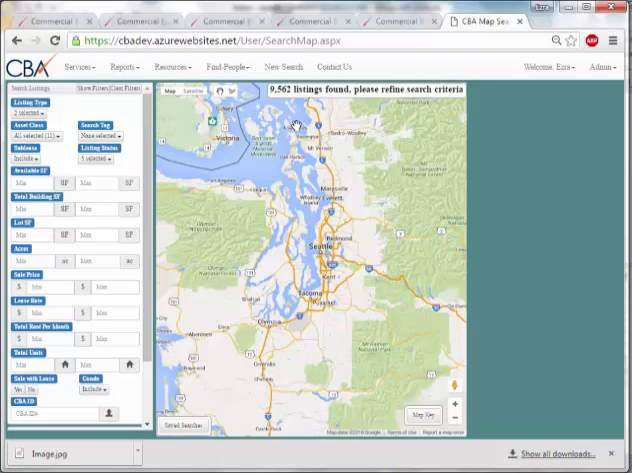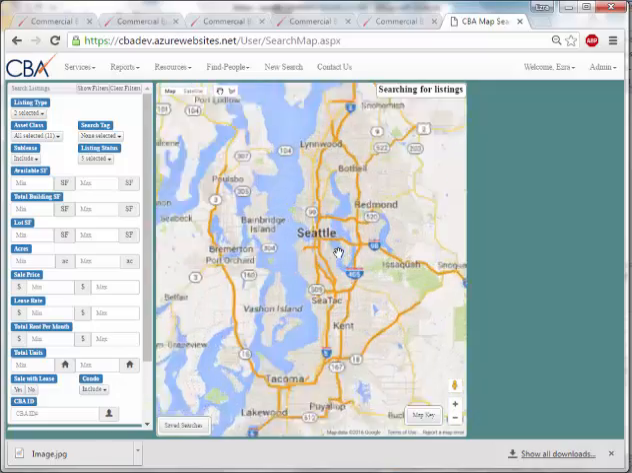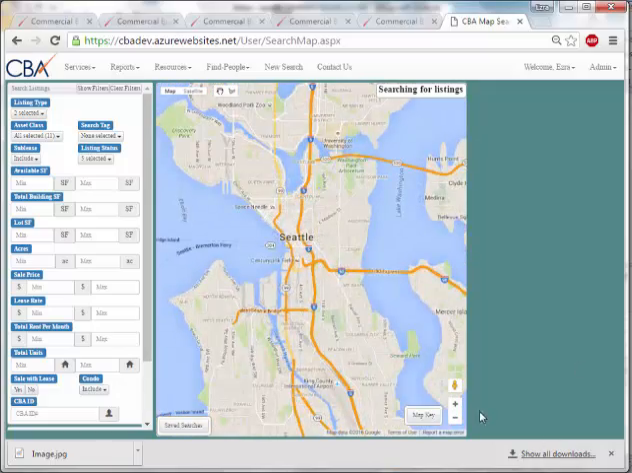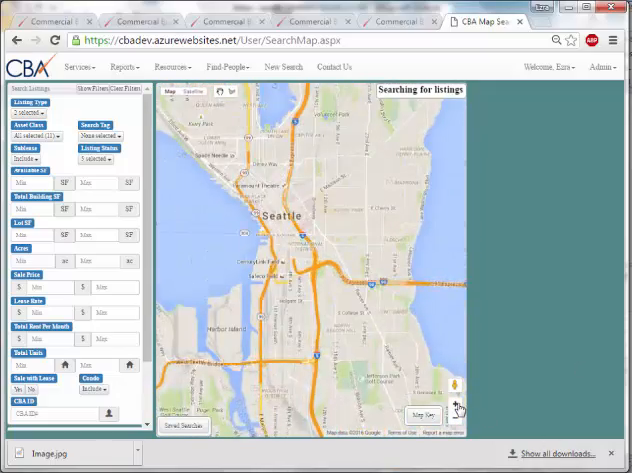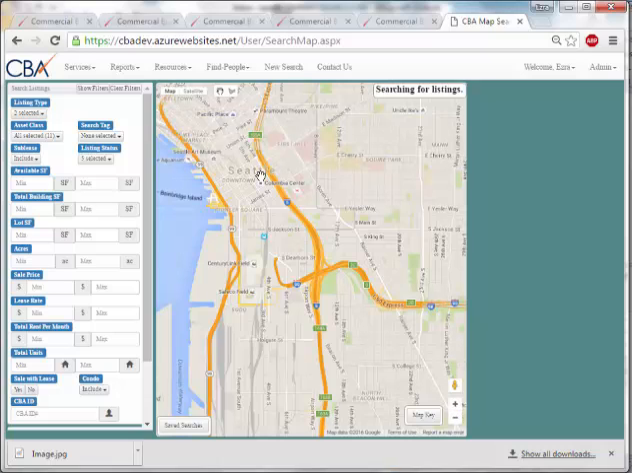As you can see, we have 9,562 listings found, and that is just on the area that we can see on the map right now. Now they're not displaying because that is too many, but if we zoom in, which I'm doing using the scroll bar on my mouse, you can also do it using these plus minus here, we can get to a place where we can display the listings.